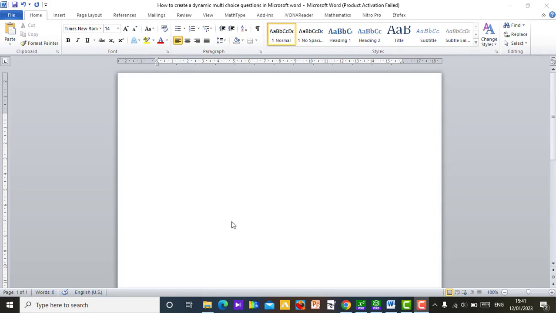For example, let's say I have a question and I want to make it a multi-choice question. Let's say question number 1: what is the square root of, for example, 9? If this is a question and you want to create OBJ options, and you want to make it dynamic, how do you do that?